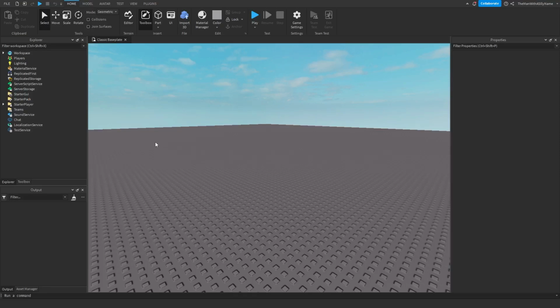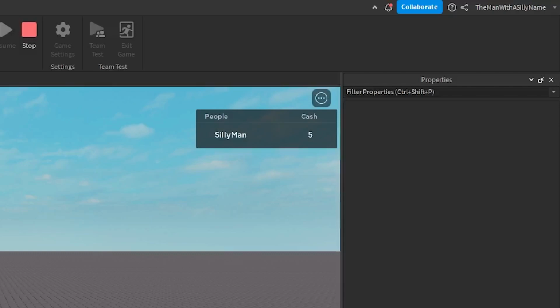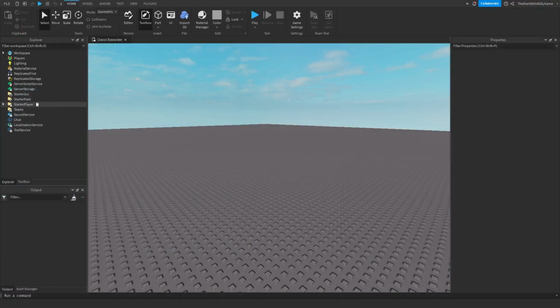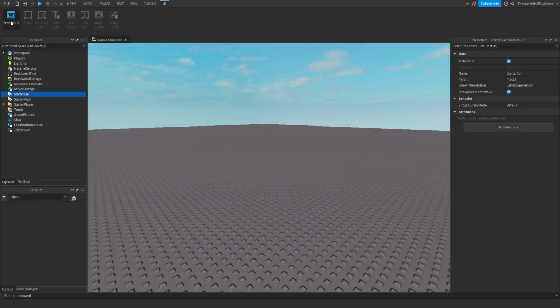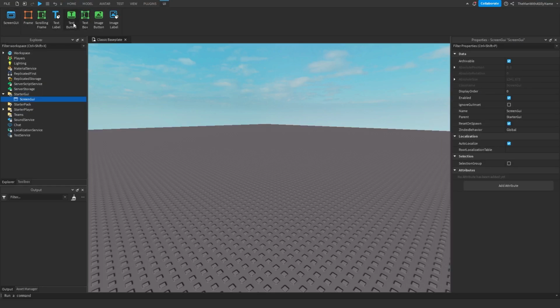In this video, I'm going to show you how to add a cash button to your game that will give you cash whenever you click it. So let's start off by creating the cash button. I'm going to go to Starter GUI, and then insert a Screen GUI, and then insert a text button.